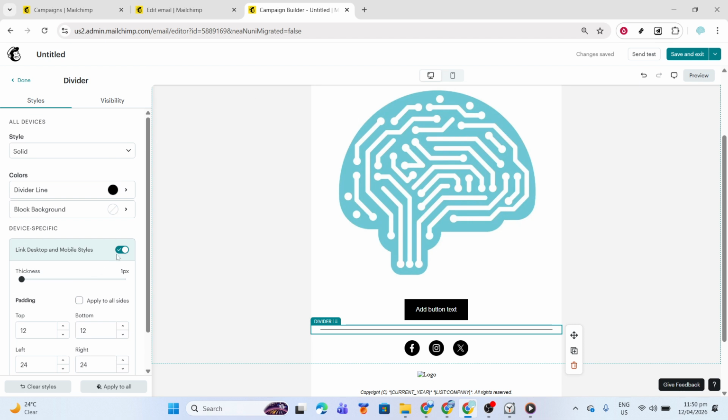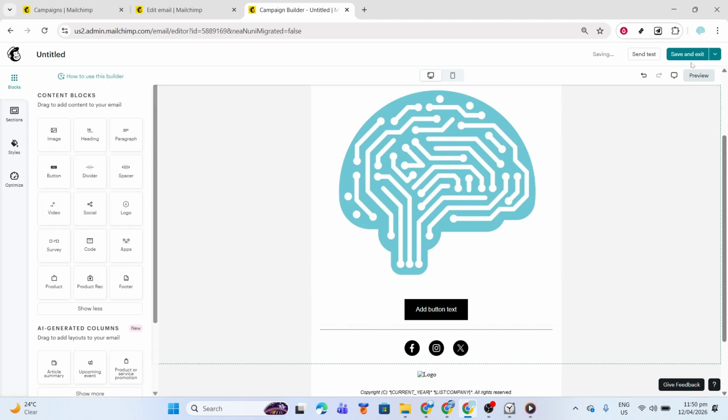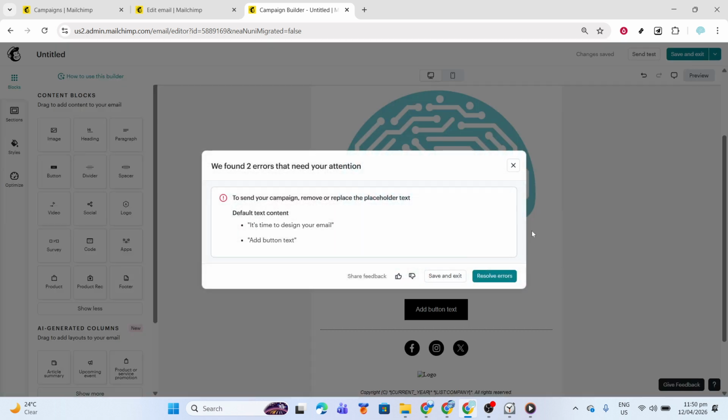Too little spacing can make your layout feel cramped, while too much can push related content too far apart, so aim for balance with your typography and images. When your divider looks right, click Save. That's it. You've successfully added and customized a divider in your Mailchimp email. Use this element to guide readers through your message, highlight key transitions, and keep your design tidy and on brand.